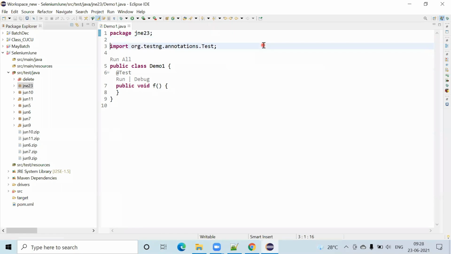Now the first thing you are seeing is a new import. Normally we have used the import till last week also, for which purpose we have used it? Whenever we wanted to add any class into the current class, at that moment what we are doing, import name of the package dot name of the class. For that one we are using the import. Now what is happening actually, I'm importing the features of the TestNG.